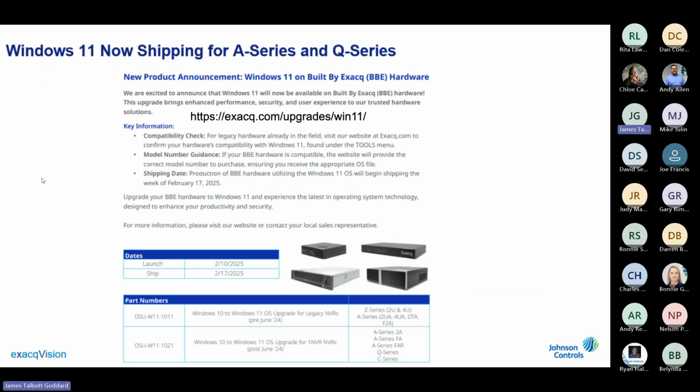And then this last slide is just showing that Windows 11 is now shipping on A series and Q series as of February this year. So for about 3 months now, that's a big advantage, especially when you're talking about IT departments. They want to make sure that they have a version of the OS that's going to be supported by the manufacturer for a while. Windows 11 is pretty new, so it will be supported for a long time by Microsoft, and we are now shipping that on A series and Q series servers.